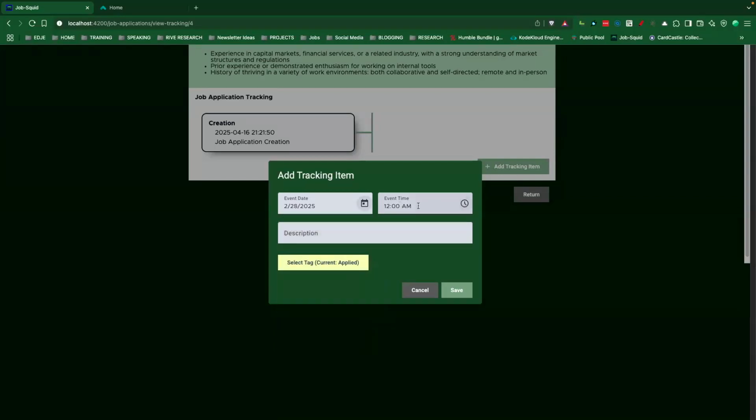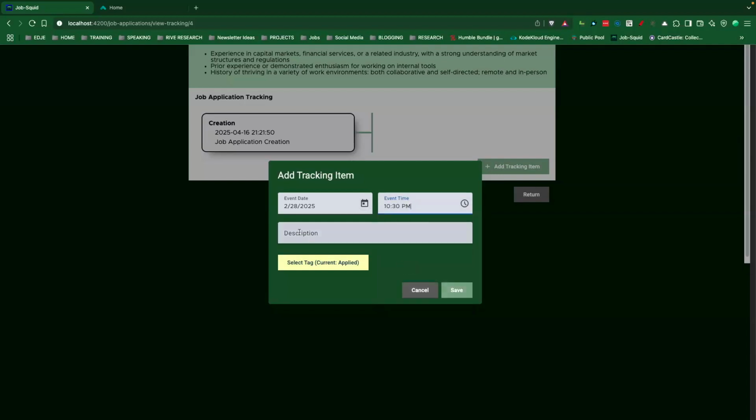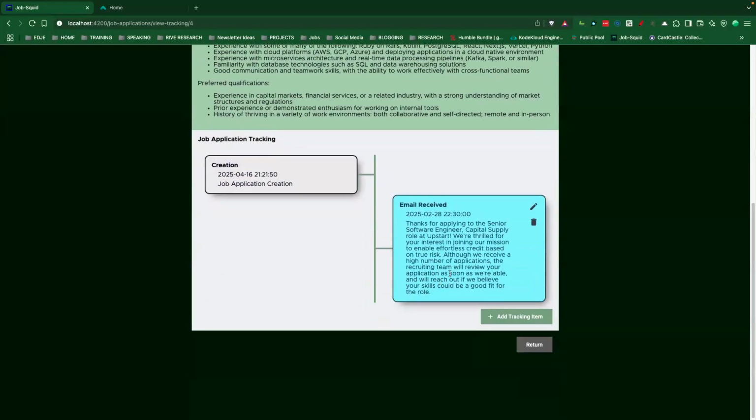And we said 10:30 p.m. We'll scroll down a bit. 10:30 p.m., and you could be more accurate, less accurate. Now, this doesn't give you a lot of wrapping and features at this level at the moment. But I'm going to put that down as a first email. Okay, so I received an email. These tags are color coded. We can edit, we can delete this tracking.